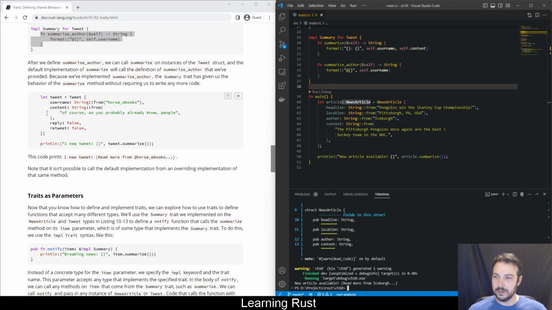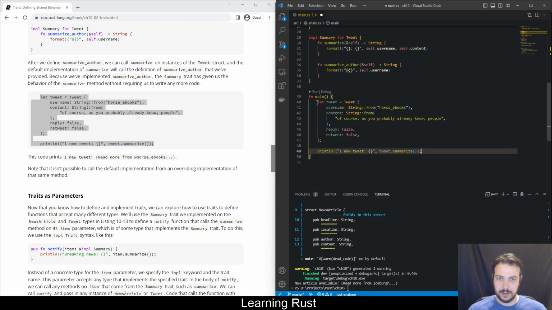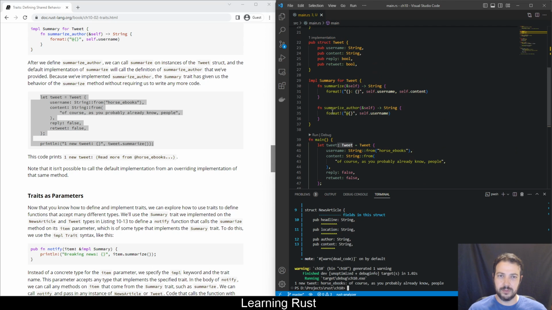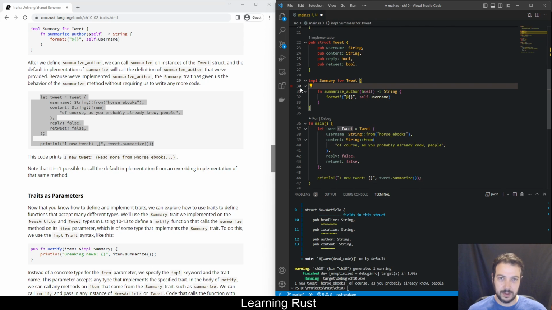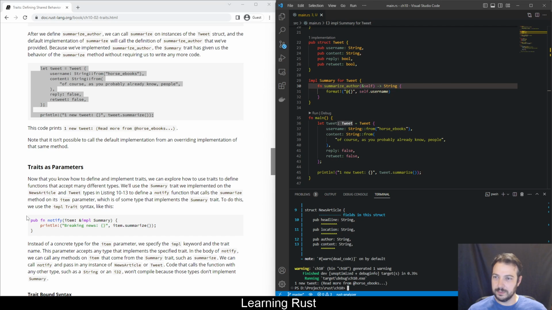Okay, so now we have this tweet, and we can run this code as well. And this should also work. One new tweet, horse ebooks. Okay. Great. This code prints this. Oh yeah, we need to remove the summarize from the tweet to make it the same. So yeah, good. Okay, traits as parameters.